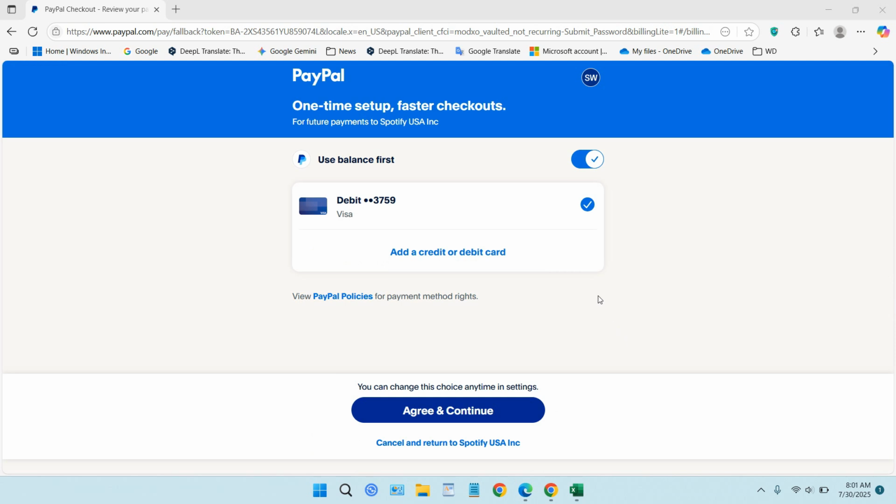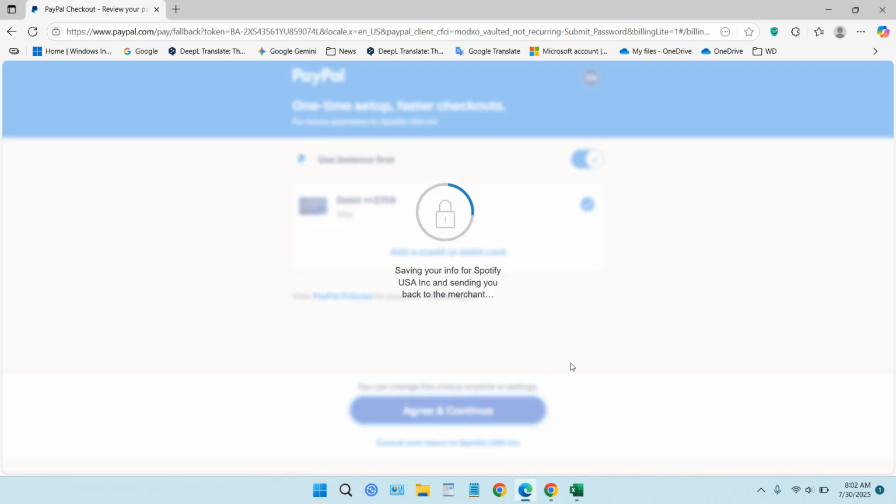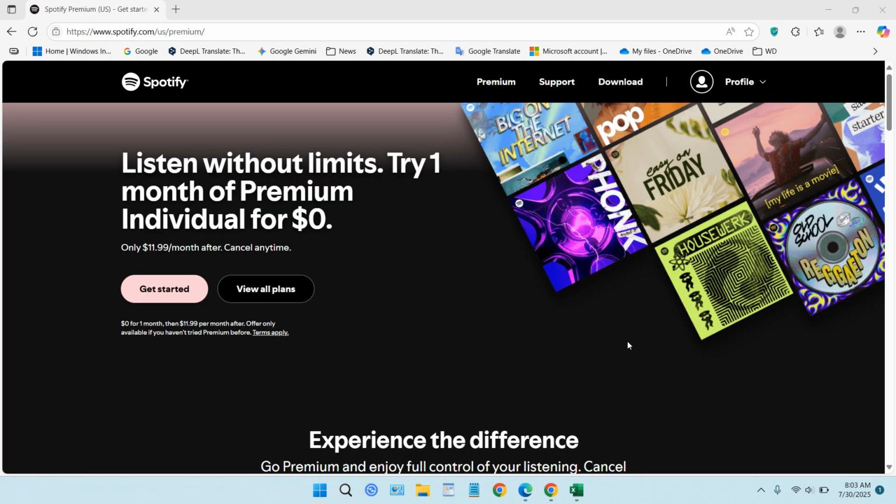After you log in using PayPal account, you can just click agree and continue. Just click this. And that's all how you can use the trial of Spotify Premium.